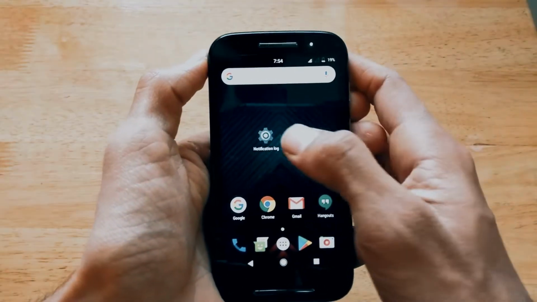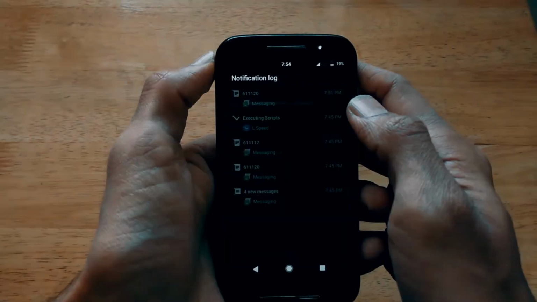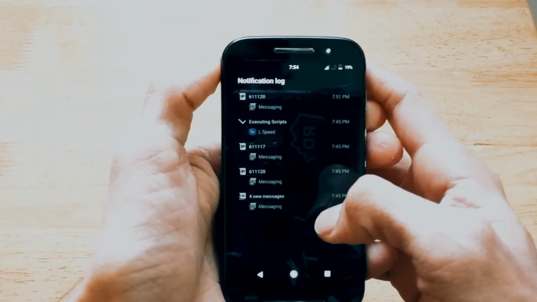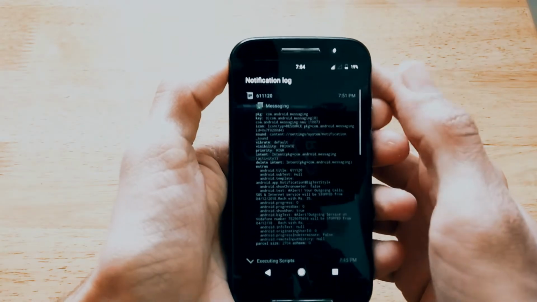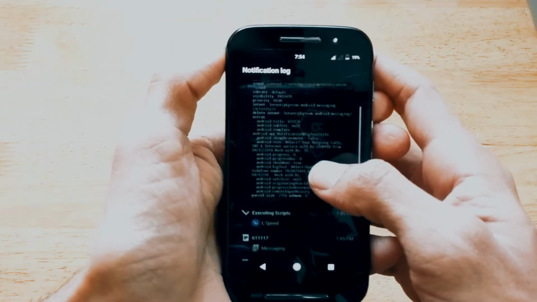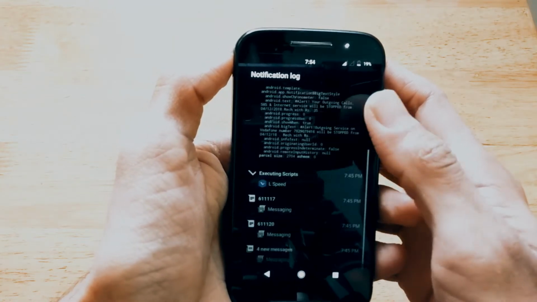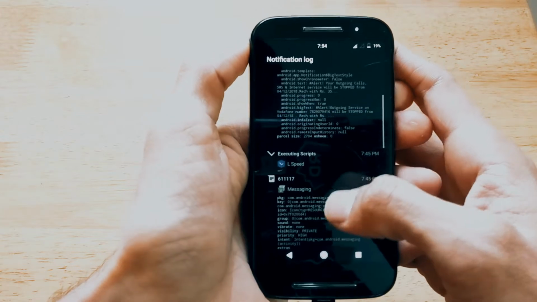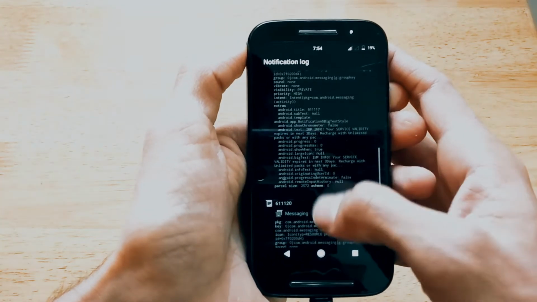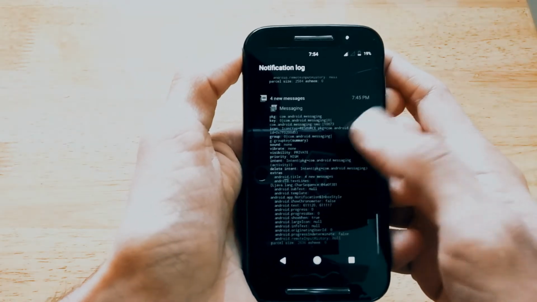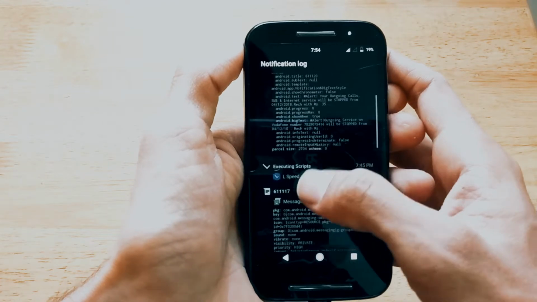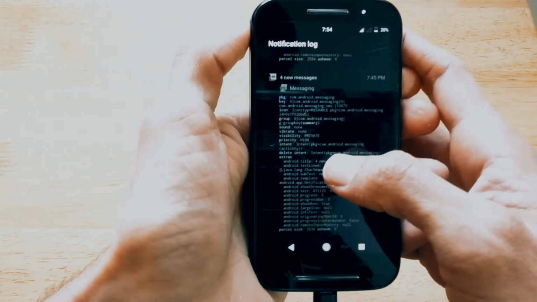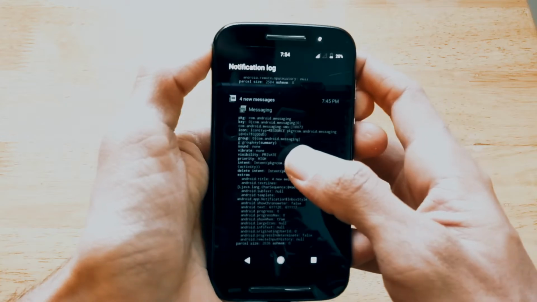In the notification log, this is the widget for all the missed notifications or the list of notifications that your device has received throughout this day. As you can see, these were the cleared notifications that I cleared from my notification chamber just a few minutes ago. By this method, you can find all the notifications that you have cleared accidentally.